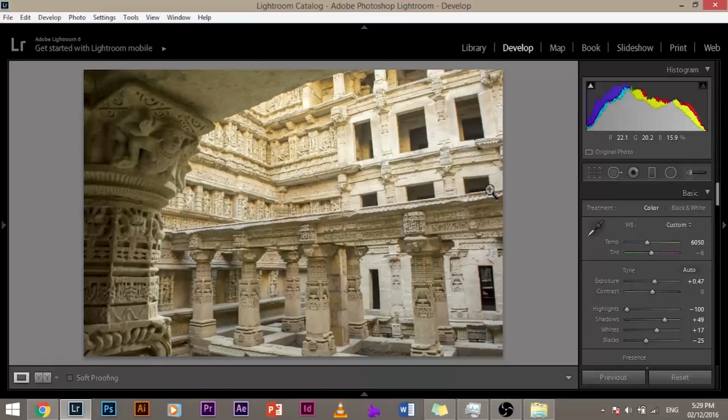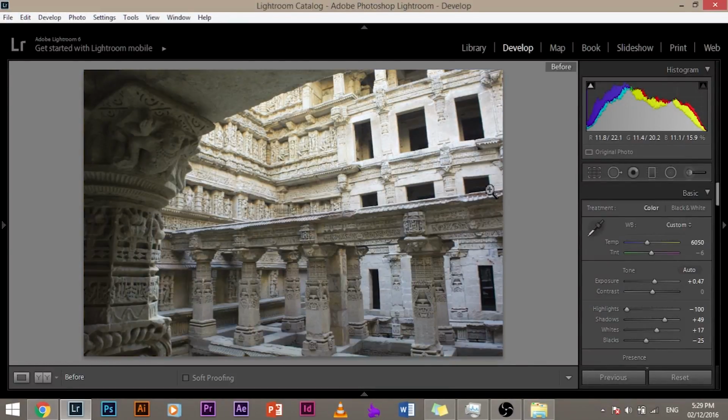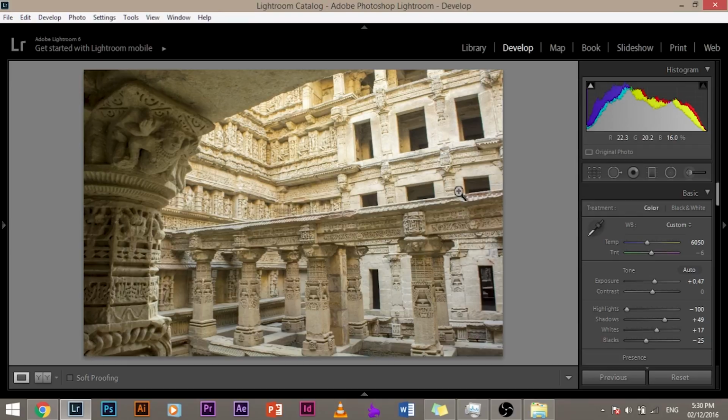Let's go ahead and look at the before and after. So this is the before, this is the after. As you can see, how beautifully we have recovered the details out of the shadows, and at the same time, we have retained the depth of the image.